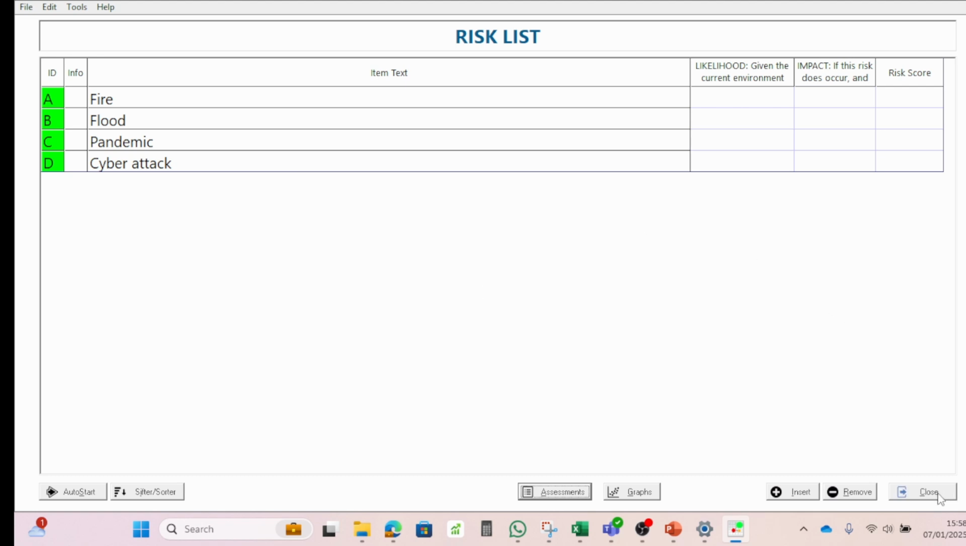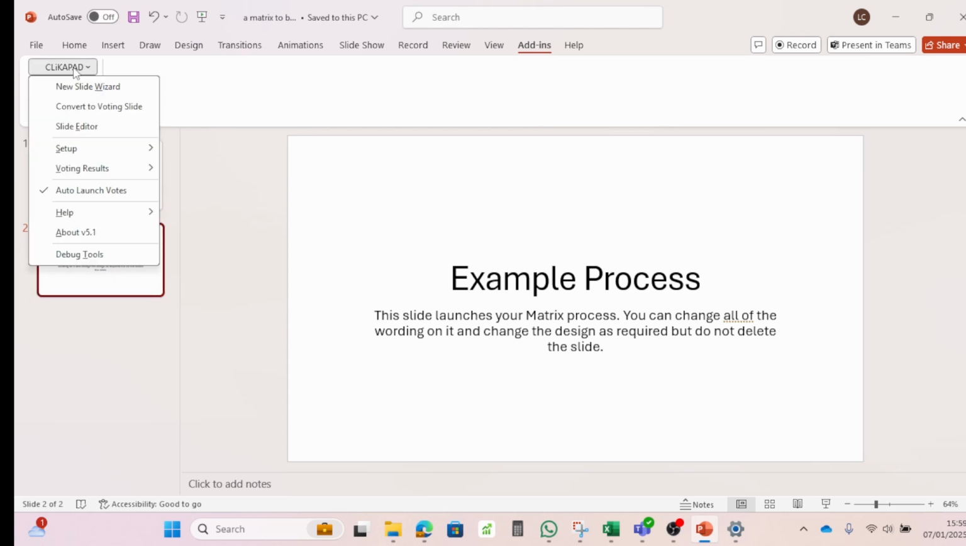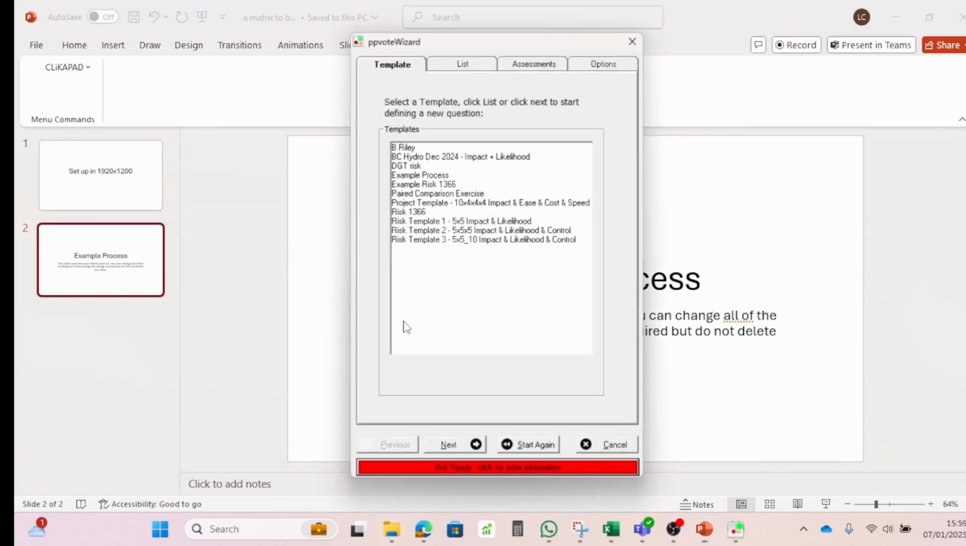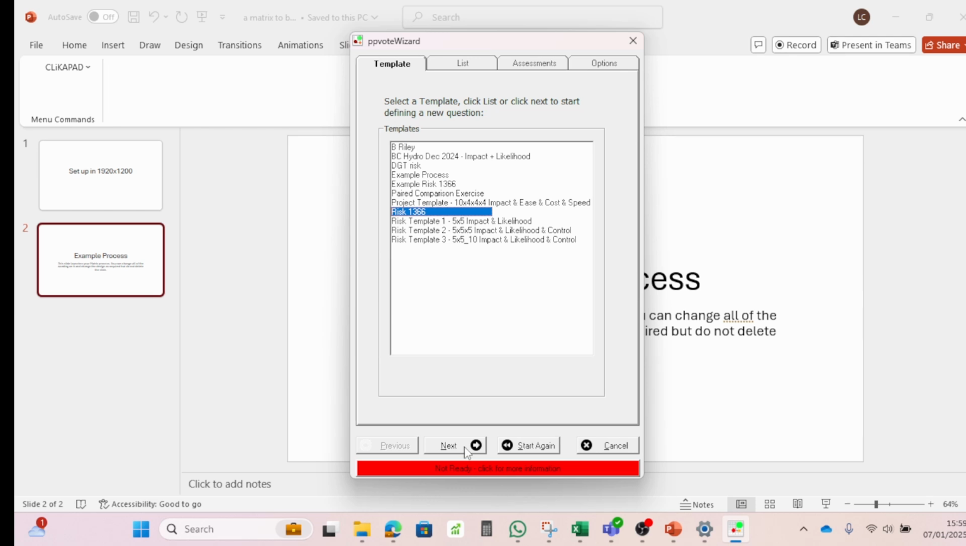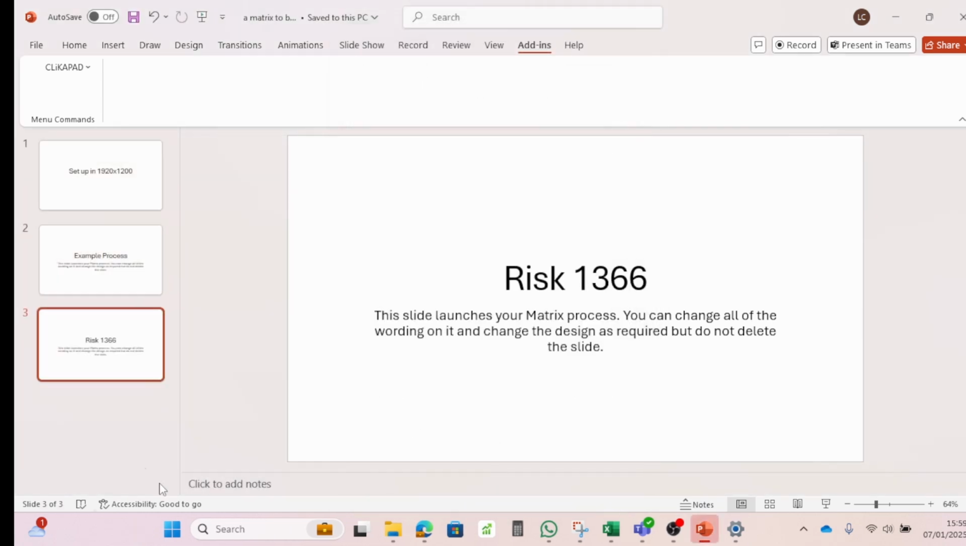So how do we use that? Let's just come up to here and choose new slide wizard, matrix slide, go, and then I'm going to choose risk 1366. Do I want to import the list item? Yes, I want the list exactly as it was. We can add more if we want to at this point. And then we're just going to hit save and go. We're not going to check everything because we know that this one's set up how we want it. So I'm all good to go. There's my template.